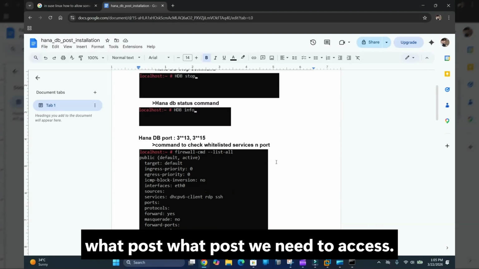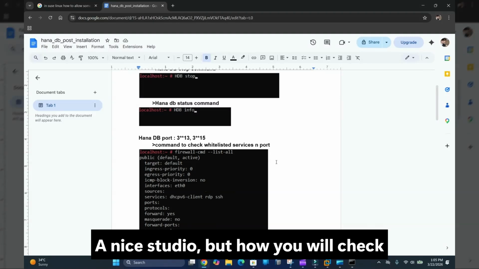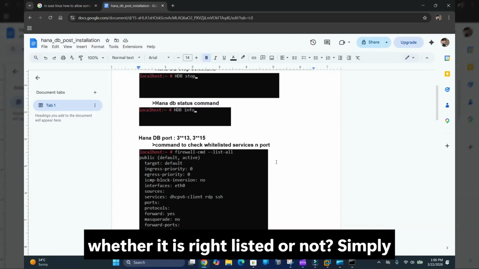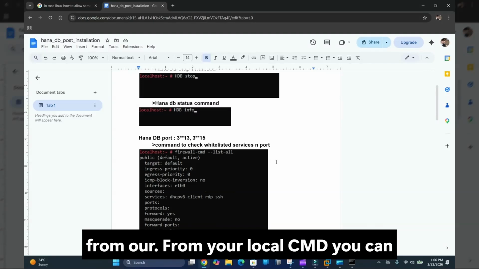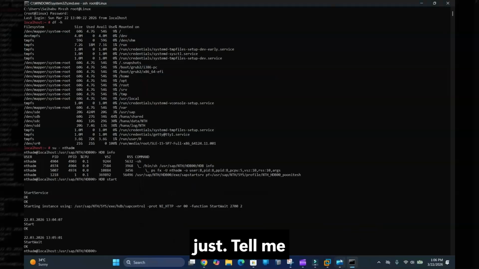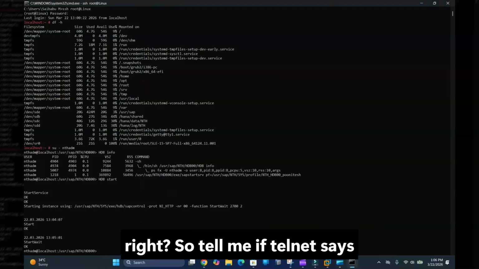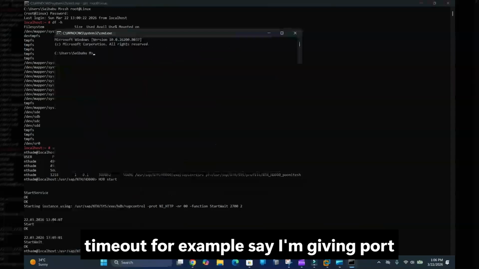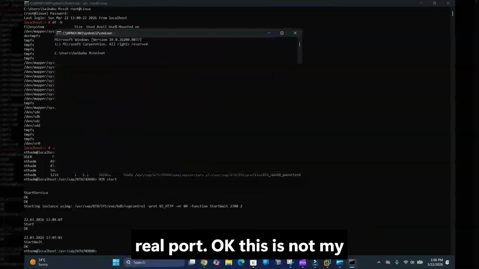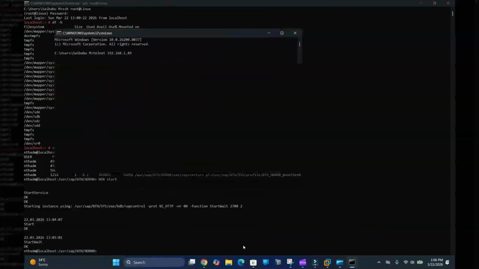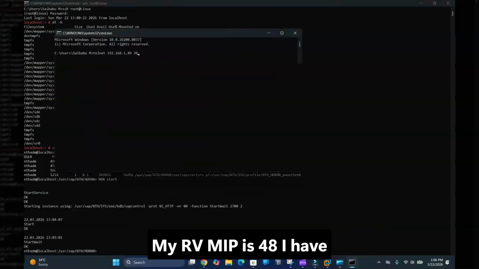We are aware which ports we need to access HANA Studio, but how will you check whether they are whitelisted or not? Simply, in that case we use telnet, right? From your local CMD, you can just telnet. If telnet says timeout, for example, say I'm giving IP 192.168.1.49. This is not my real IP, sorry.